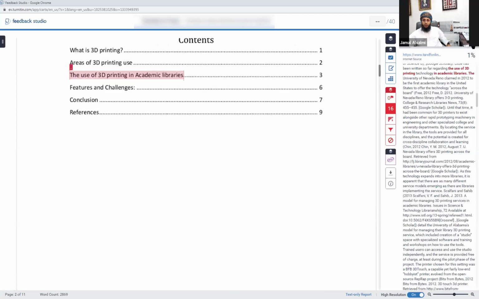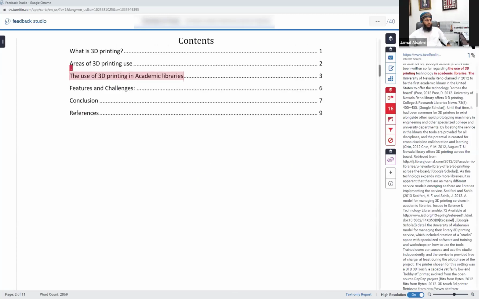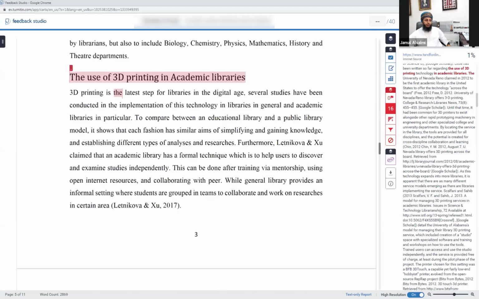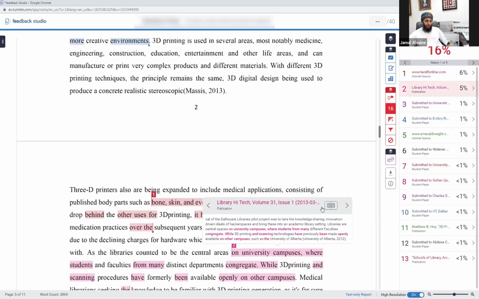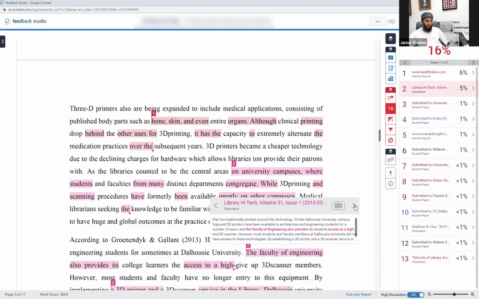I can move to the second or third. You can see also this is a title for the table of contents. It matched a paragraph or a sentence in the original source. Okay. Then I can go to another source, for example, this one. And also I can see the report where this is similar. I can move right, and you can see it highlights the place where it's really similar to the original source.